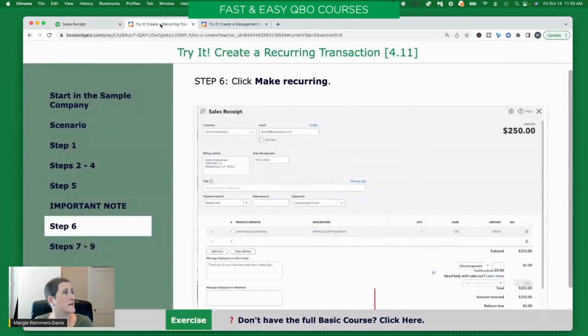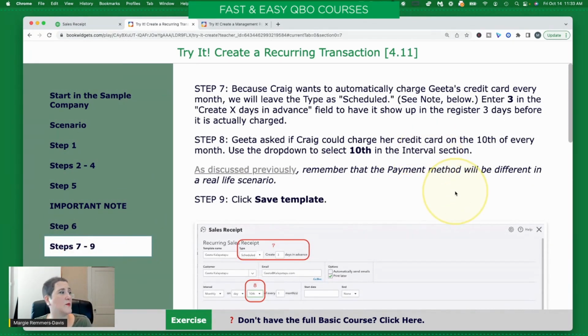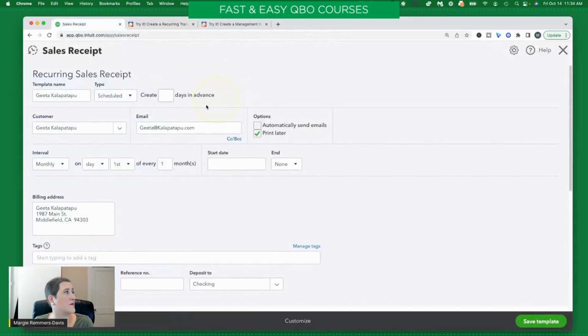All right, so now we're on steps 7 through 9. Okay, because Craig wants to automatically charge Gita's credit card every month, we're going to leave the type as scheduled. Okay, so let's talk through that. Right here for type, we have scheduled, reminder, and unscheduled. Okay, scheduled means that it's going to automatically happen.